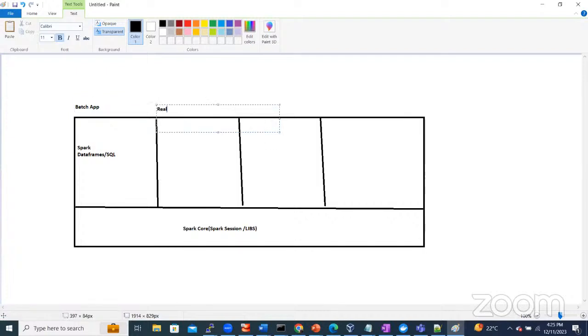Next is for real-time application. We have Spark Streaming, that is based on RDDs. I will explain what is RDD, and we are calling Spark Streaming as D streams as well. Next is Spark Structured Streaming. So it's based on data frames, yeah, it's based on data frame APIs.